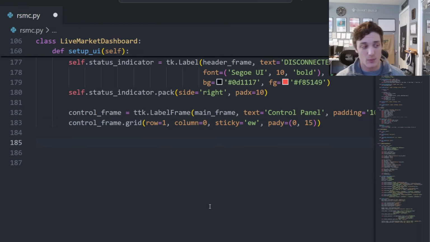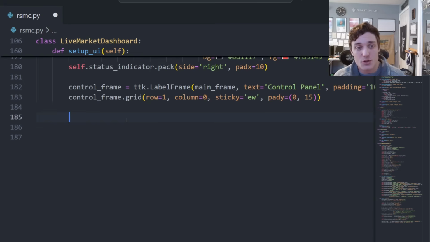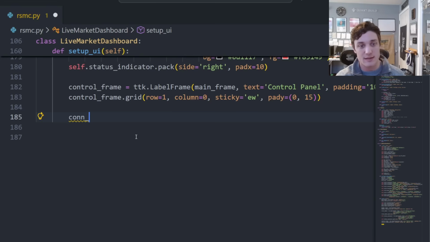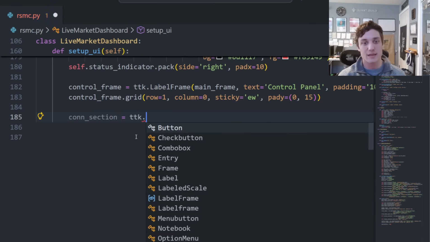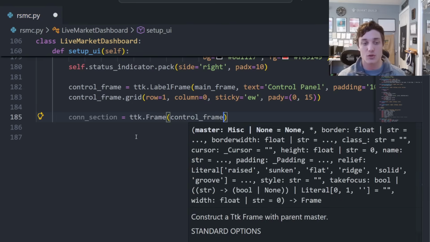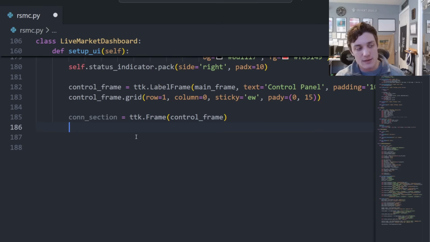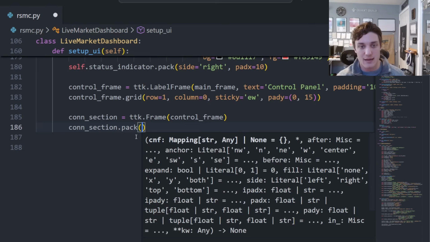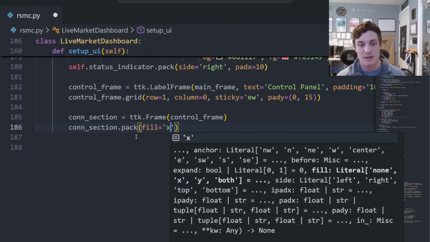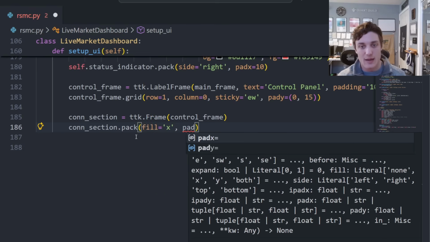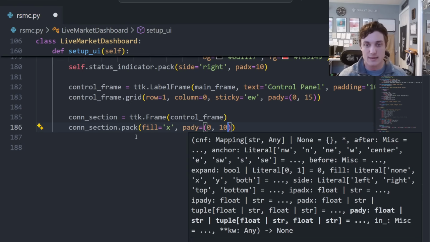Now we need to populate it with things. We need to populate it with a host and port, entry, button to connect, everything like that. So I will create a connection section. This will be ttk.Frame. We're going to put it in the control frame, and I'm just going to pack this in there. I'm going to say pack, we're going to fill the X space, and I will have some padding on the Y-axis, 0 and 10.